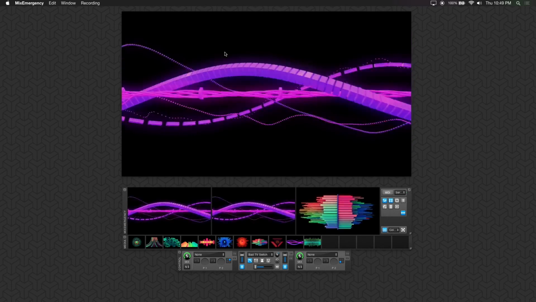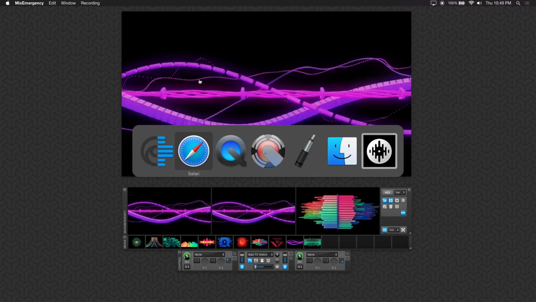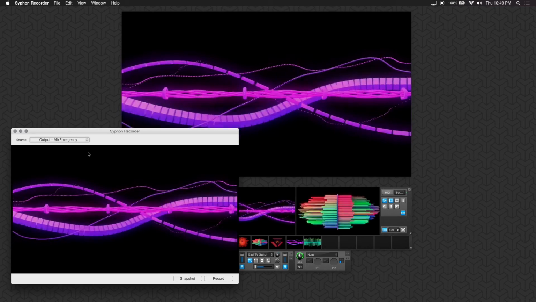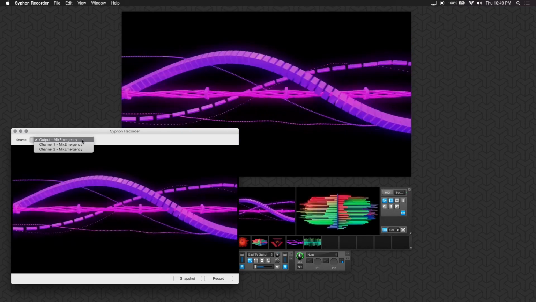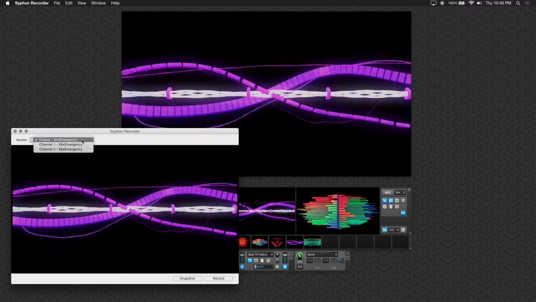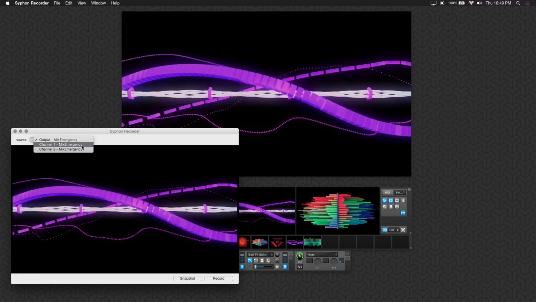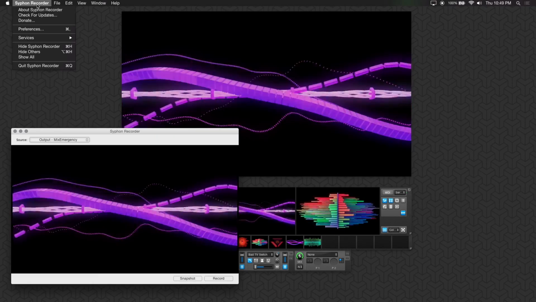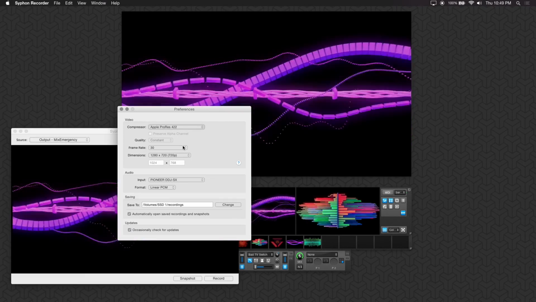Now you'll want to load Syphon Recorder. In Syphon Recorder, there's minimal setup required. First, we'll choose our source. We'll be recording the main output from MixEmergency. If you enabled video channels 1 and 2, you can select these here as well. Next, we'll go into our preferences to tweak our recording settings.